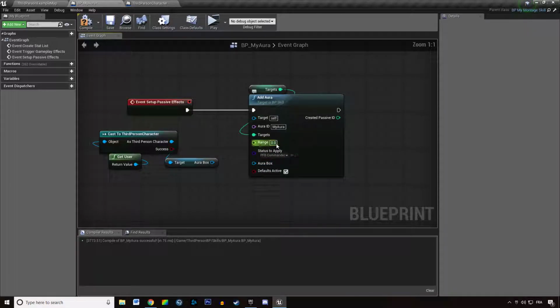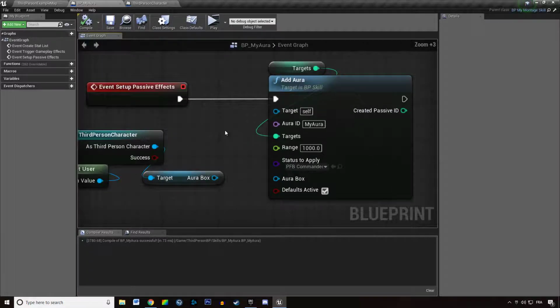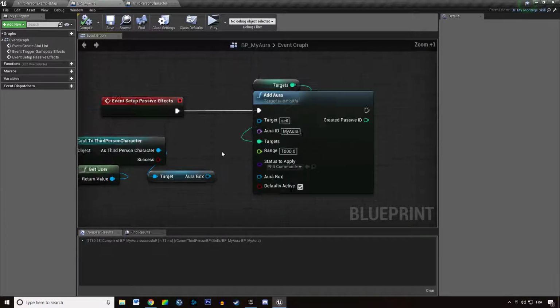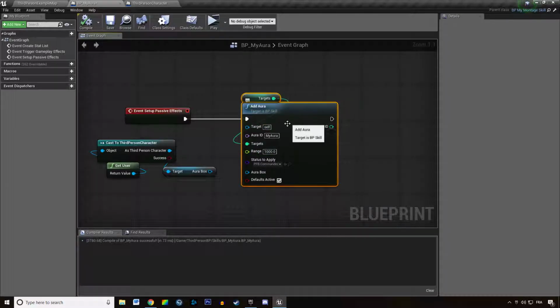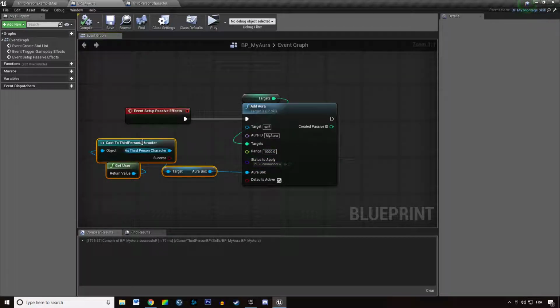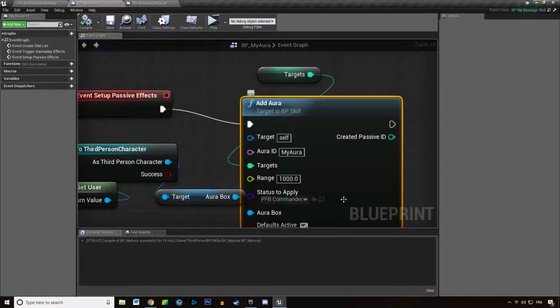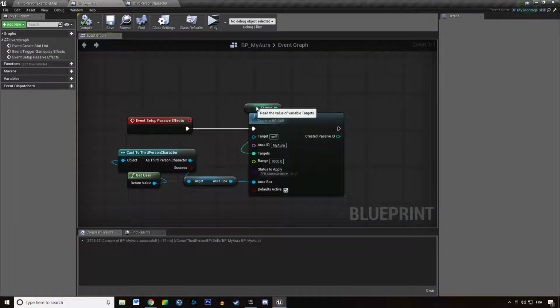If you don't do that and specify, for instance, this, it's automatically going to create a box around your character and use the box. So you can have multiple auras with multiple ranges if you don't specify that. If you specify an aura box, it's going to use that for all auras you give that box to. So we added our aura.